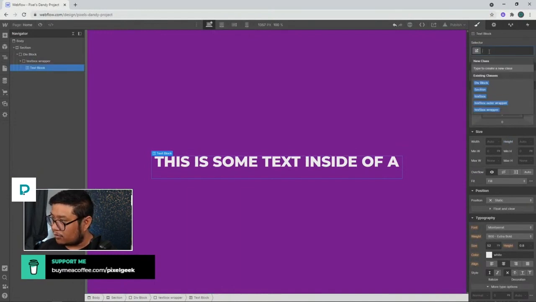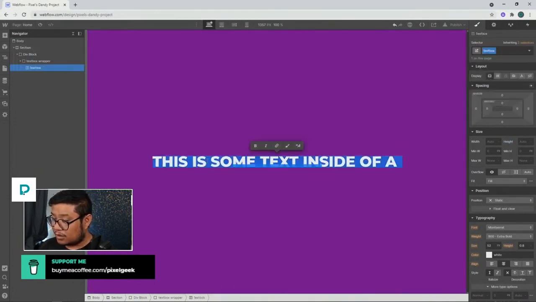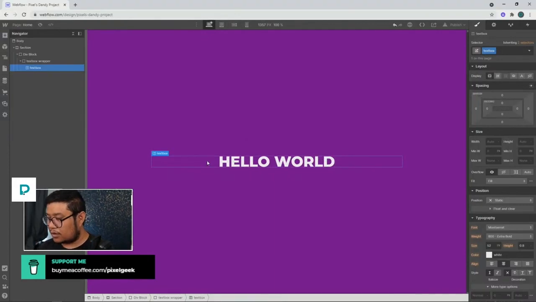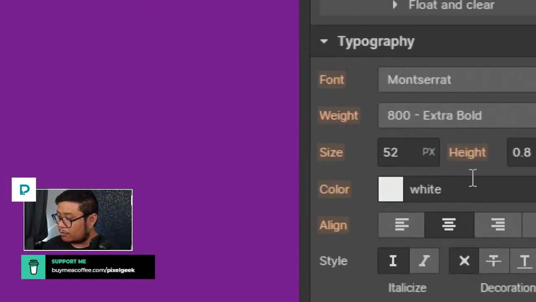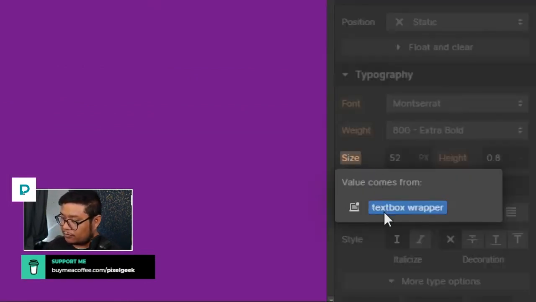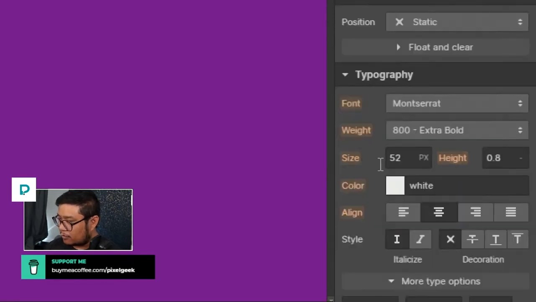And let's give it a name of text box. Give it some hello world. Okay. And these font styles are driven by its parent. So you can tell by the orange. So value comes from text box wrapper. Same goes for all of these that are orange. I've centered it, made it white, set a line height of 0.8, font weight, and font. All right.